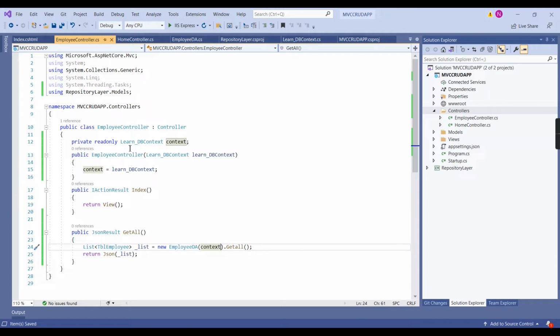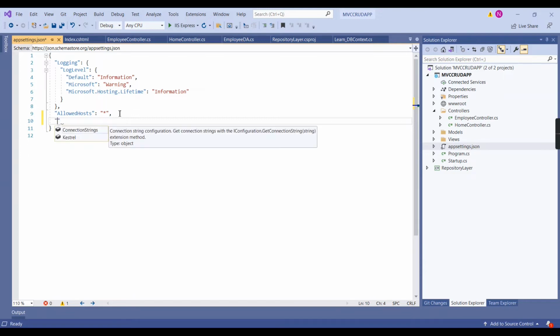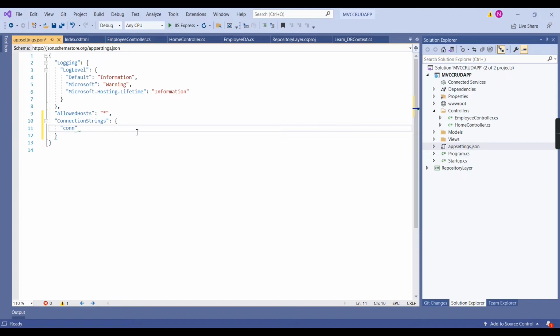So the very important thing, we have not yet added this land db context in our services, and also we have not included our connection string in our app settings. So we can complete these things first. If you go here, the app settings.json, first we need to include this connection string. Here you can create your own connection string. After that, you have to mention your connection string. Let me include my connection string here. Okay, the app settings.json side changes are completed.